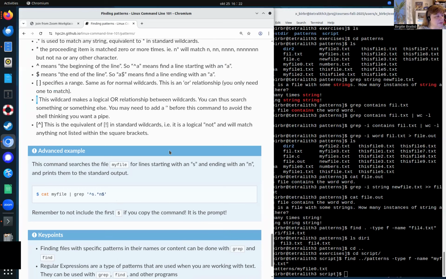So here is an advanced example, and that searches for the file my file, in lines starting for in files my file. Here it cats, so it outputs to screen the content of my file. Then you pipe it to this command here, and this command greps or searches for lines starting with an S and ending with an N, and in between could be anything. And it prints them to the standard output.